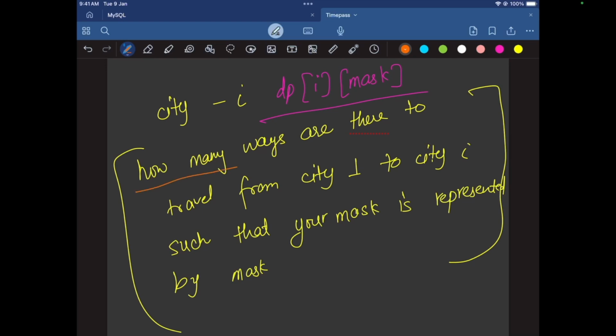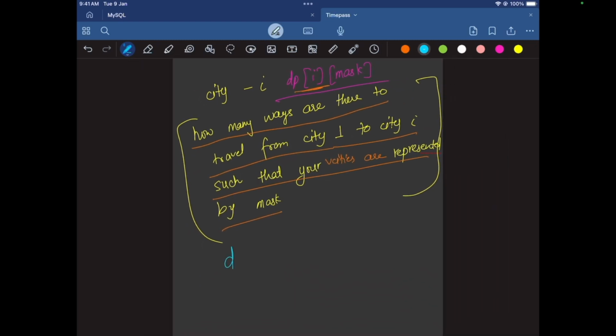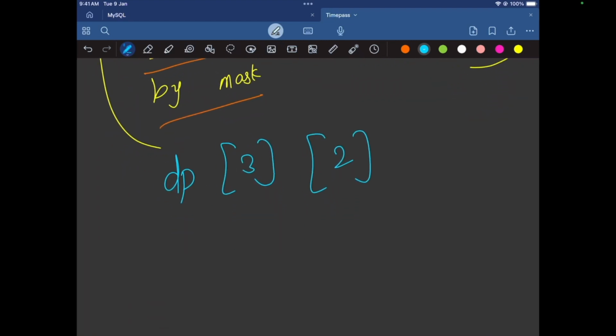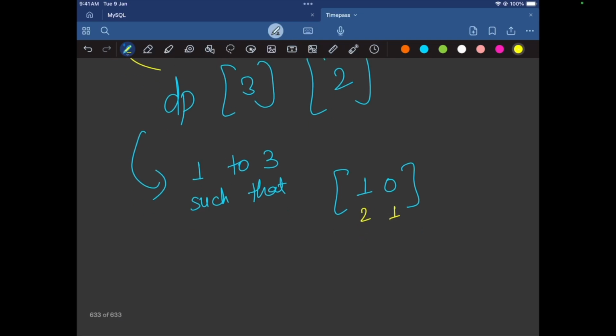It means how many ways are there to travel from city 1 to city I, such that your mask is represented by mask, or you can say your visited cities are represented by mask. Let's say I say DP of 3 comma 2. What does it mean? It means how many ways are there from city 1 to 3, such that you have visited this set, and this set is just city number 2. How many ways are there from 1 to 3, such that you visit only city number 2?